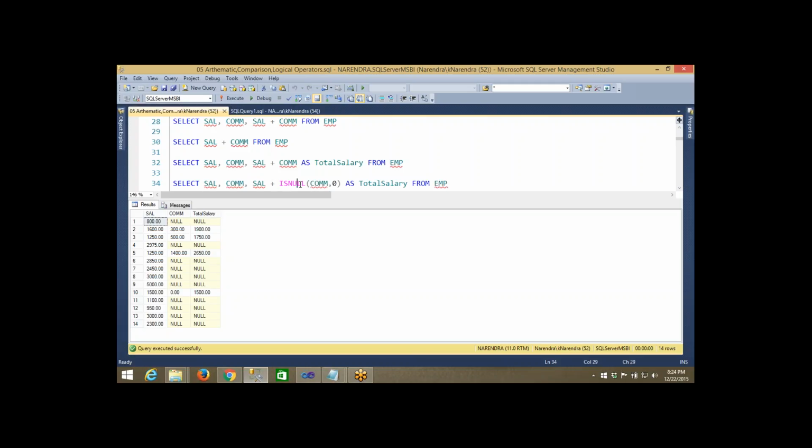So ISNULL of commission comma 0, that means what? If the commission is not null, no problem. If the commission is null, instead of that 0 will be written. In that case, what will happen? 800 plus null equals 800 only. Why? Because I'm not considering the null value. If it is a null value, I want to consider it as a 0. 800 plus 0 is 800. Output is perfectly fine.